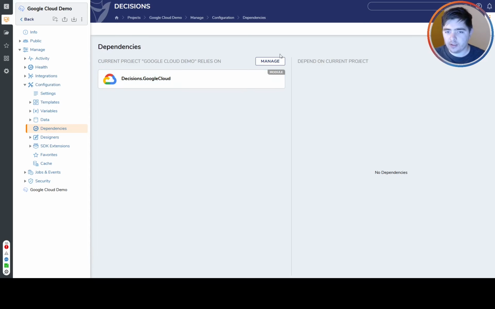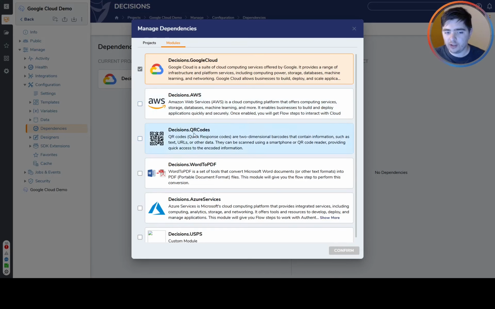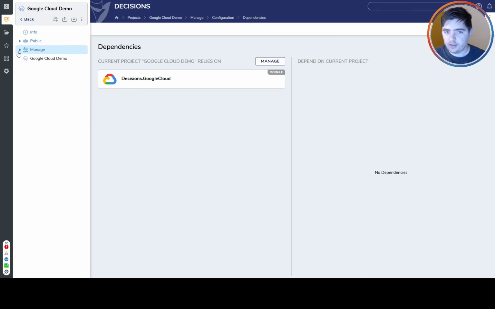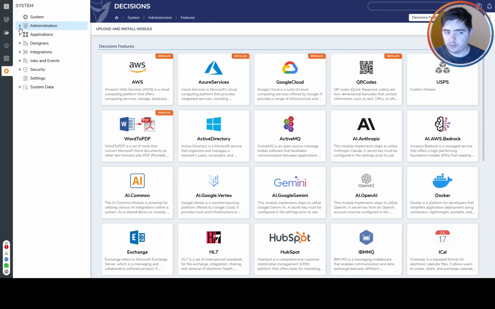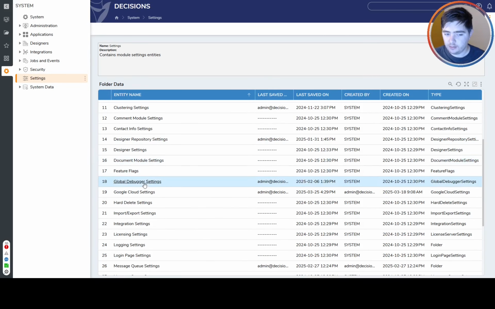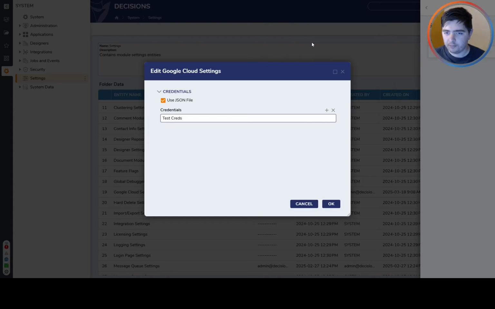The way to add it yourself would be to go to Manage, select Modules, and then check the module you want to add as a dependency. After this is done, you will then need to configure the JSON credentials for this module. And the way to do that is by going to the System tab, and we are going to go to Settings this time, not Administration. We're going to scroll down until we see Google Cloud Settings, and then from here, we can edit them.